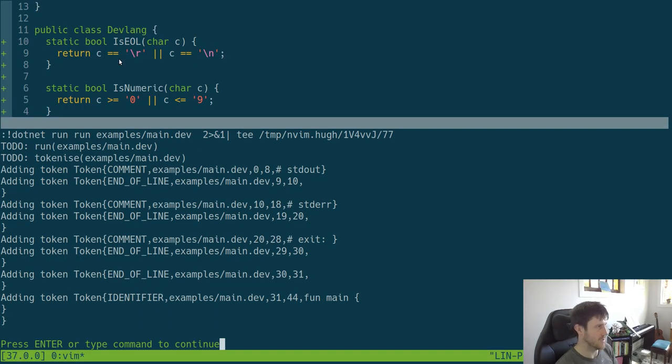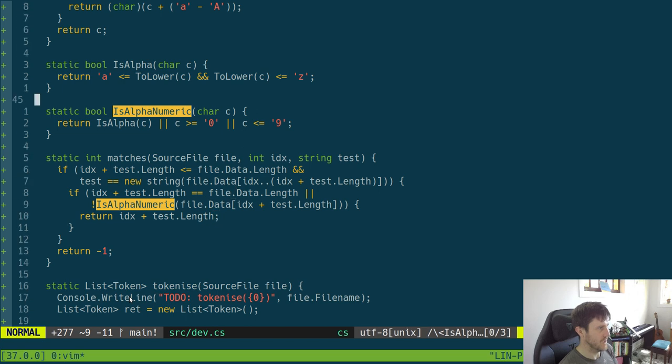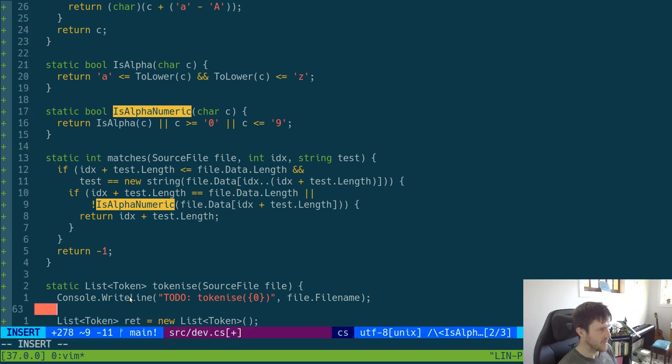Cool. Where do we get to now? So we get comment end of line, then we get identifier again. Unsure why it's doing this identifier thing. I wonder if I have to do some quick tests on some things.